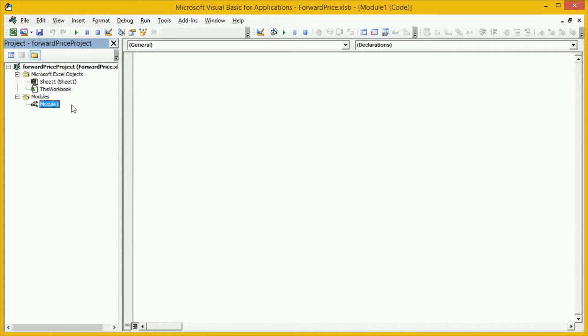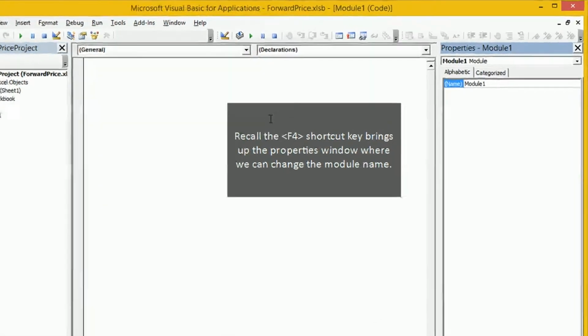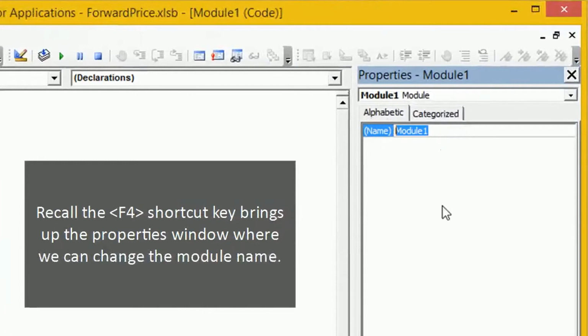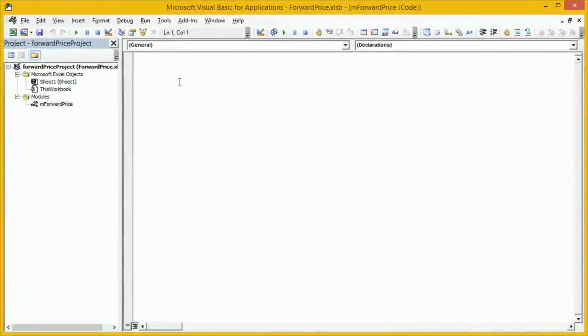We select the module from the Project Explorer tree. We press the F4 key to bring up the Properties pane. And then in the name field, we're going to change the name to M Forward Price. Then we're going to close down the Properties pane to give us a bit more space. So you can see now we just have a blank module and there's nothing in the code window.